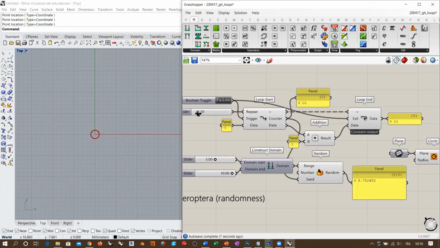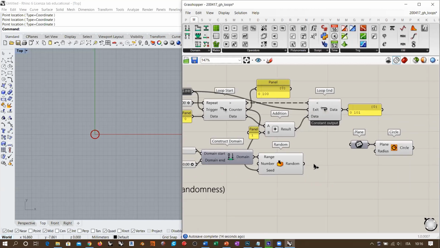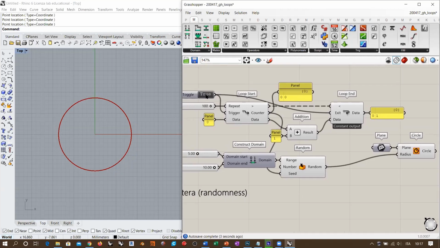Well, it's quite quick, but I will increase this to 100, and you see that this number is changing. Because the counter changes iteration by iteration, the seed changes, and the random value inside the same domain is changing. So that's it. Basically, I can take the random value, plug it into the radius of the circle, and just release the simulation. And we have this circle blinking like this.